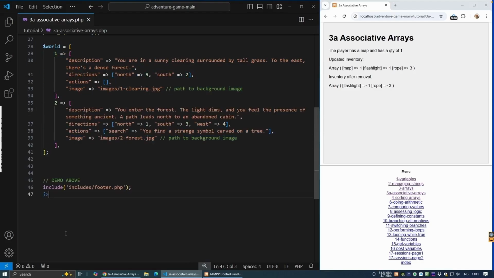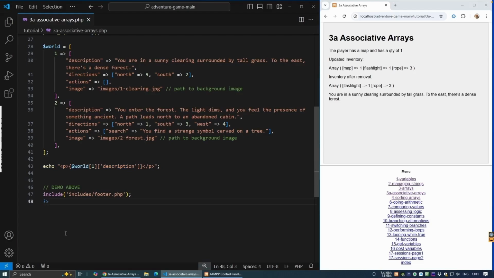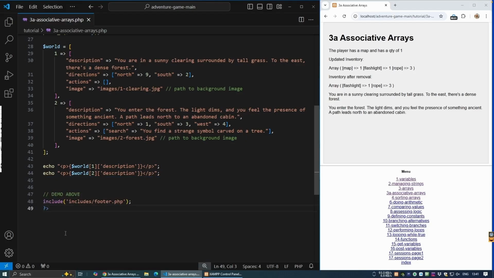To use this data, we navigate through the layers of the array. Let's say we want to display the description of each location. Here's how we would do it. This tells PHP to start with the world array, go to the first key, either 1 or 2, and within that, grab the description. The result is the text for each location being displayed on the screen.